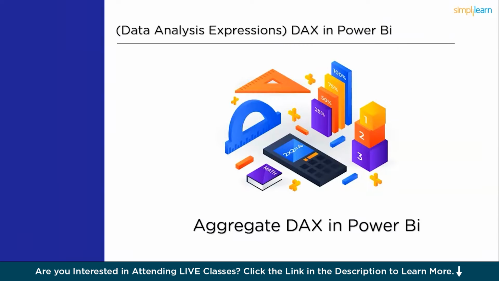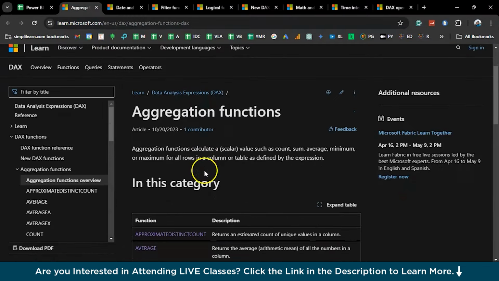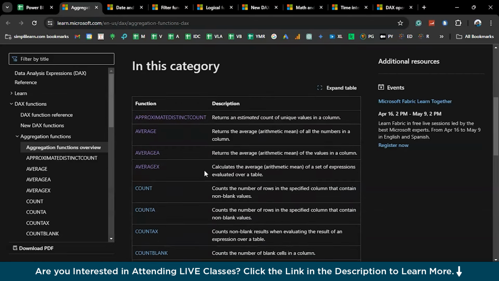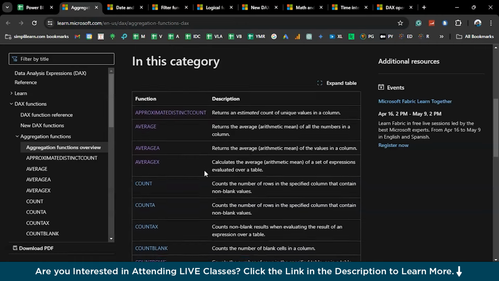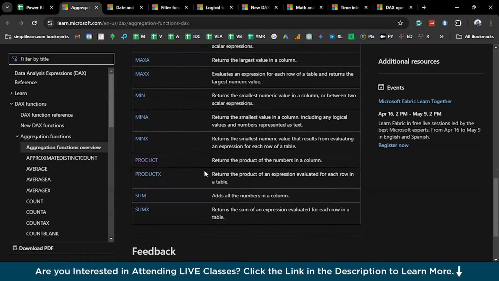Firstly, we will have the aggregate DAX functions in Power BI. Aggregate DAX functions can calculate a scalar value such as count, sum, average, minimum, maximum, etc. There are a wide variety of aggregate functions like distinct count, approximate distinct count, average, count, max, min, product, sum, etc.